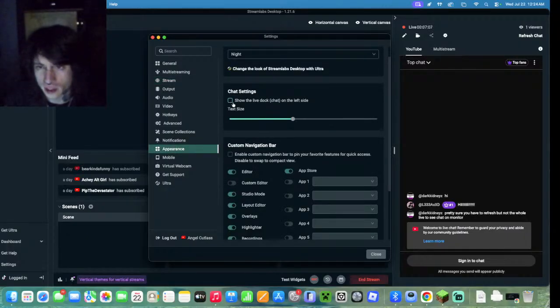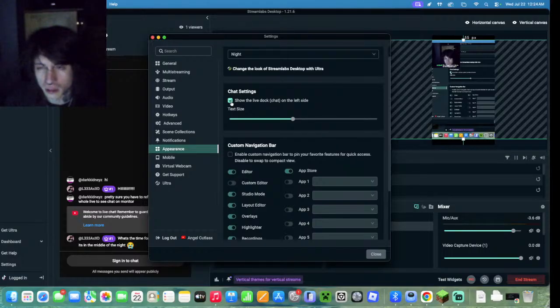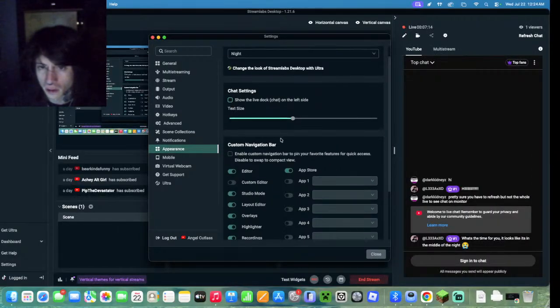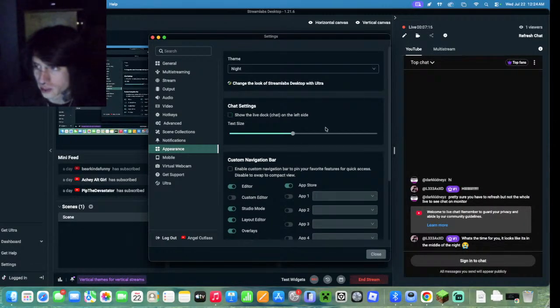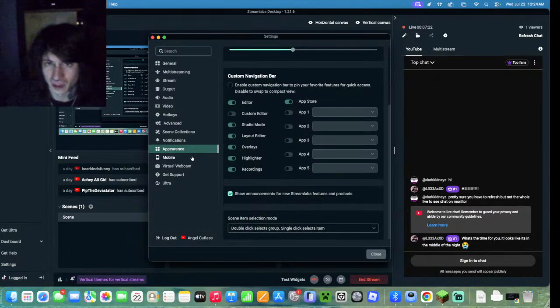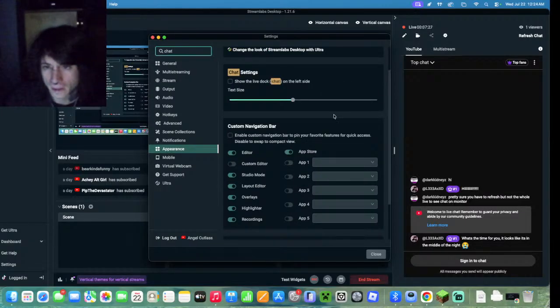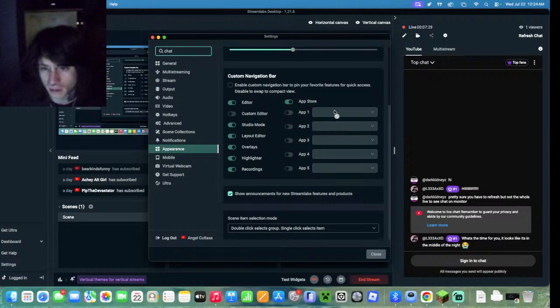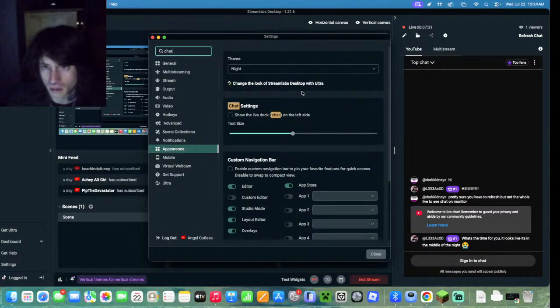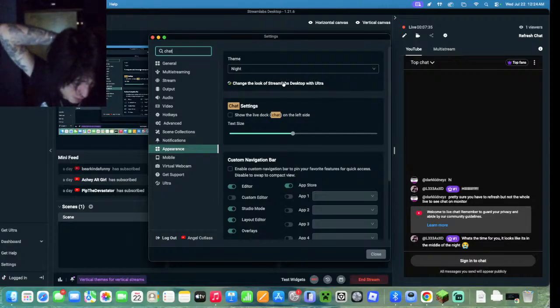Appearance, chat settings. Okay. That's the only chat setting. I can change it from right to left, but it's not letting me. I have no chat settings. Thank you guys for bearing with me while I figure this out.